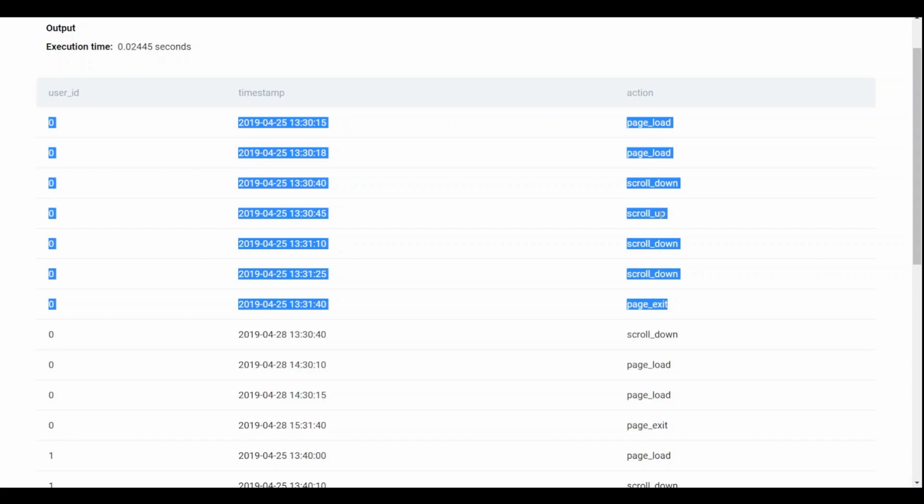So what is the latest page load time on 25th for user ID 0? The latest one is this 13:30:18. This is the maximum or latest time. And so we will take the maximum of time column, and we will create the time column and date column from this timestamp. And for the page exit, what is the earliest page exit? It was done at 13:31:40 on 25th for user ID 0.